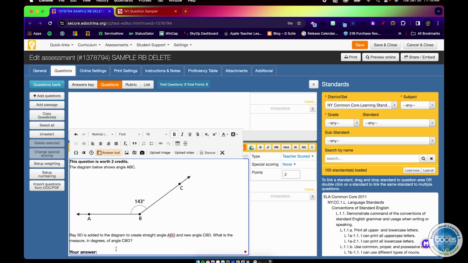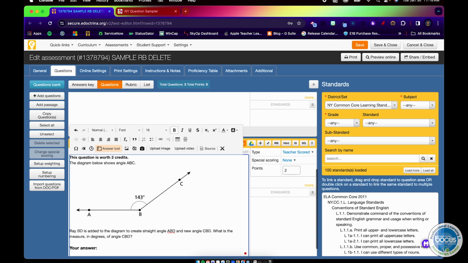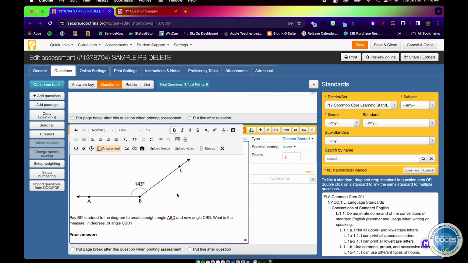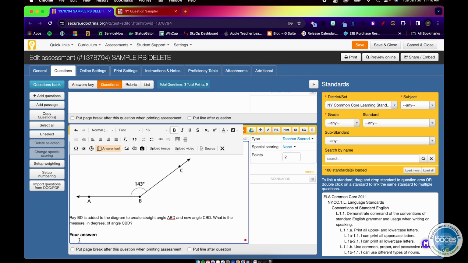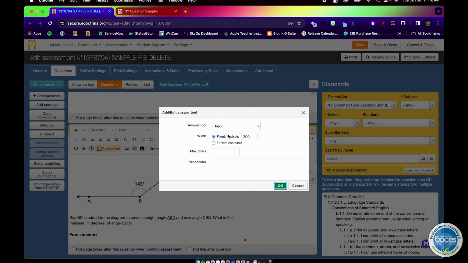And now I'm going to put my cursor at the bottom and go one space down, and I'm going to use a tool in eDoctrina that's already highlighted for me, this answer tool, to put an input box where my cursor currently is down here. So I'm going to click answer tool. I can leave it as input. There's a few different options, but I'm going to go with input. I wouldn't necessarily worry about the width or the max characters.